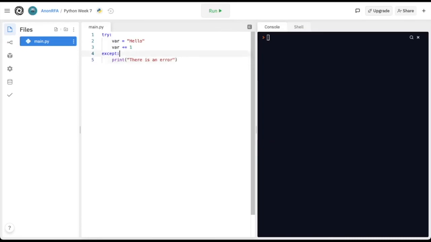So if we run this, there is an error is printed out since we cannot concatenate a string with an integer. If try and except is not used, the program would be stopped and an error would be raised.